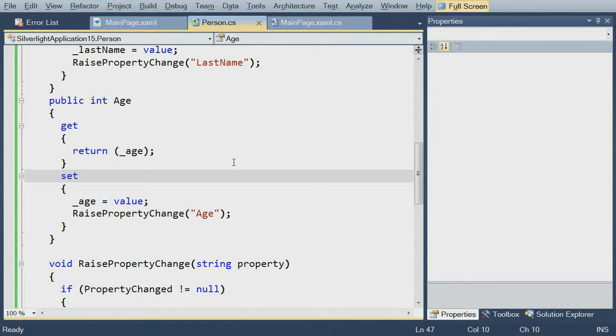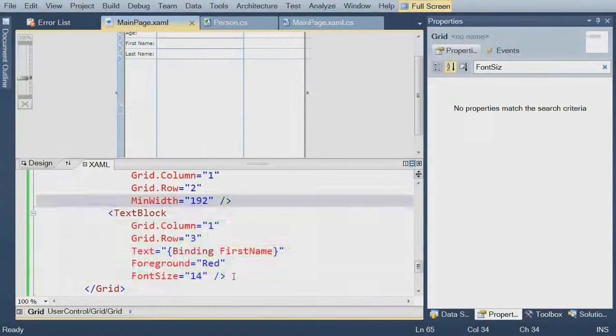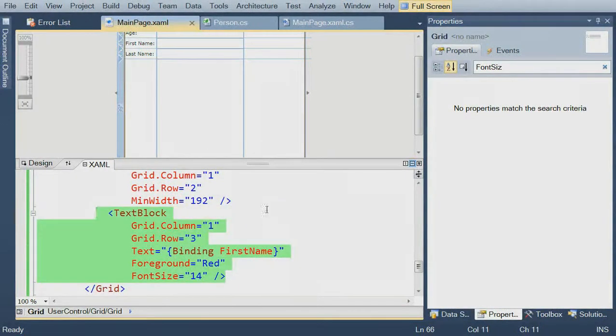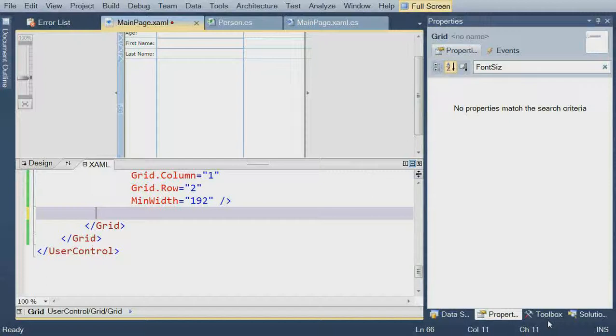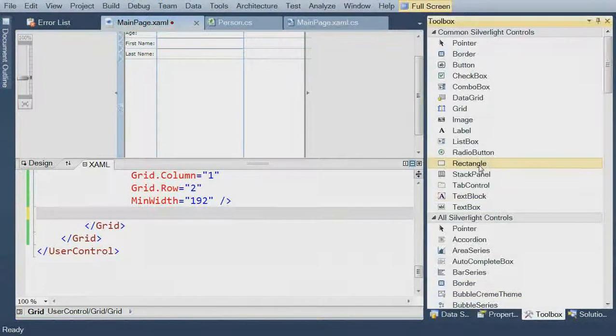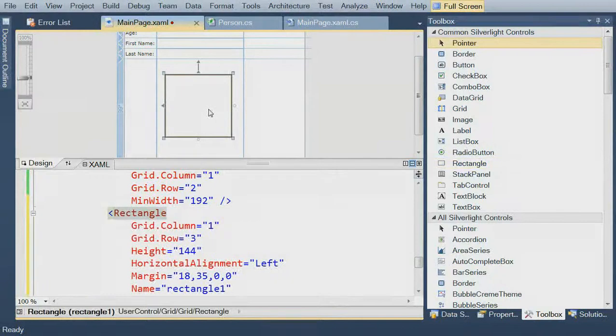Now, something that you commonly encounter in binding is the notion of conversion. In a simple sense, let's imagine that I didn't want this text block anymore. Let's get rid of that. Let's insert a rectangle, for instance, and we'll paint a rectangle here. So there we've got our rectangle. And imagine what I want to do is, if the age is over a certain value, I want to display this rectangle as red, and otherwise I want to display it as green.